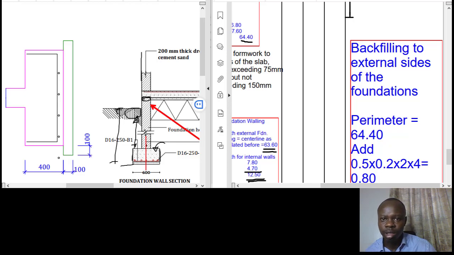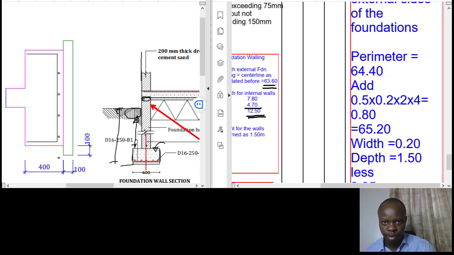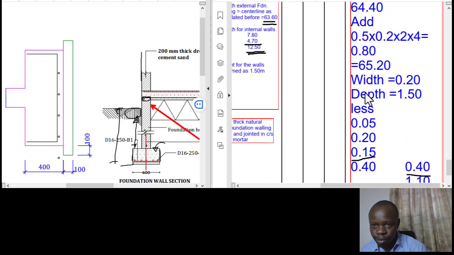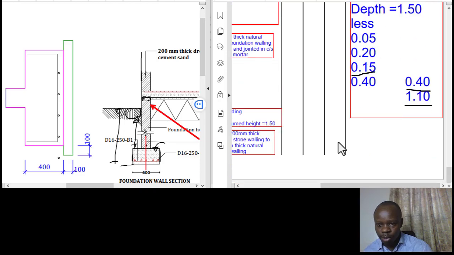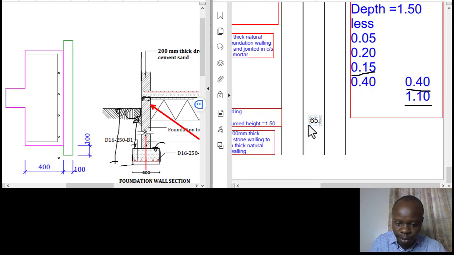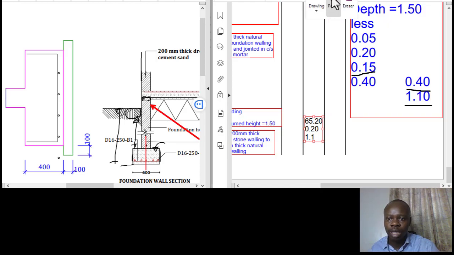The first one here is length. Length, we got it to be 65.2, so just add it here, 65.20, and then the width is now 0.20, and then the depth is now 1.10. The 3 that we've already calculated are now going to give us the volume for what we should have in terms of backfilling to external sides of foundation. Once you have that, you are okay now to move on and make your description as well.